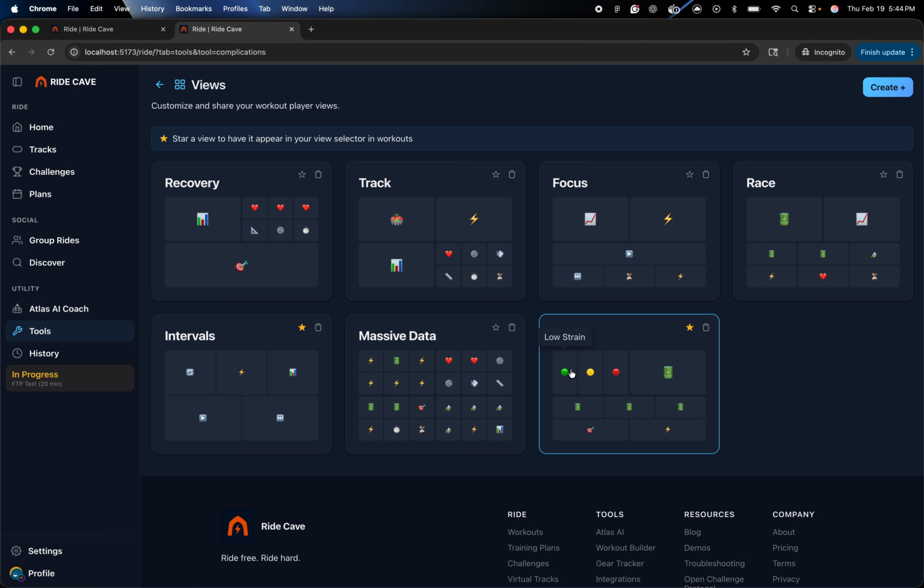So I'm going to discard this one, but you can see I went ahead and created some examples here. Anytime you see these, you can hover over them to see what these little cells are, but these are just examples of that. In order to get these to show up in your workout player, you have to star them. The reason for that is you might be creating multiple views, and you might not want them all in your workout player selector.